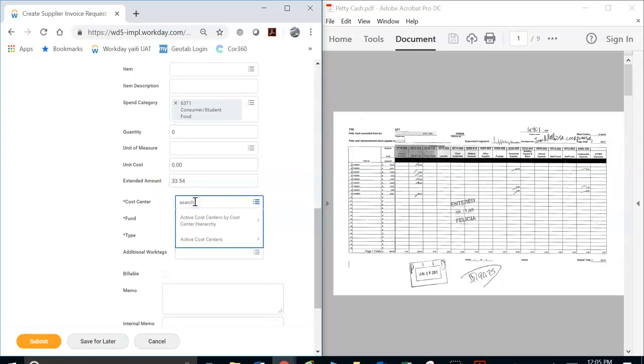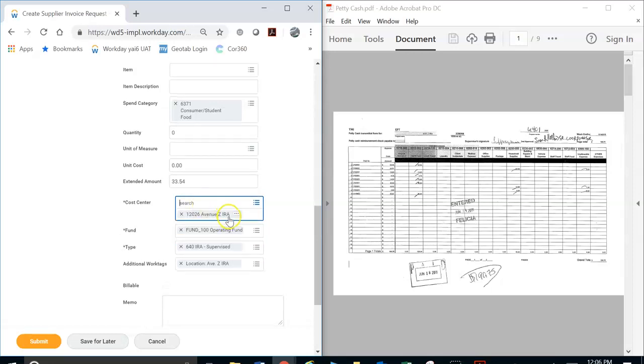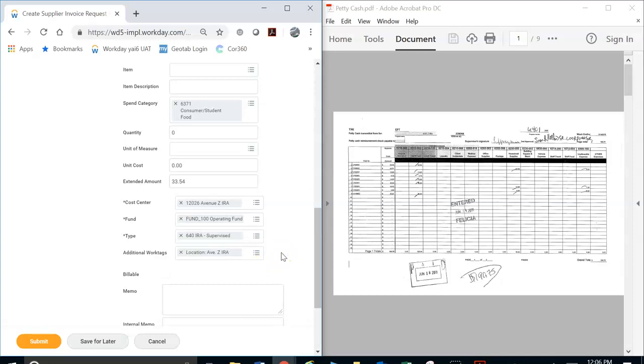Cost center is the next thing you need to put in. Cost center in Workday is equal to program number in today's world. So the program number for Avenue Z is 12026. Type that in. I get Avenue Z. It automatically defaults and pre-populates the next 3 boxes. We won't have to worry about that here.